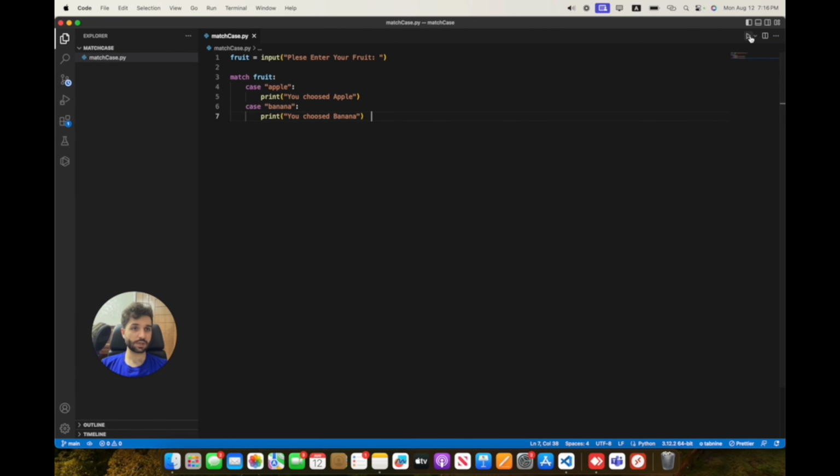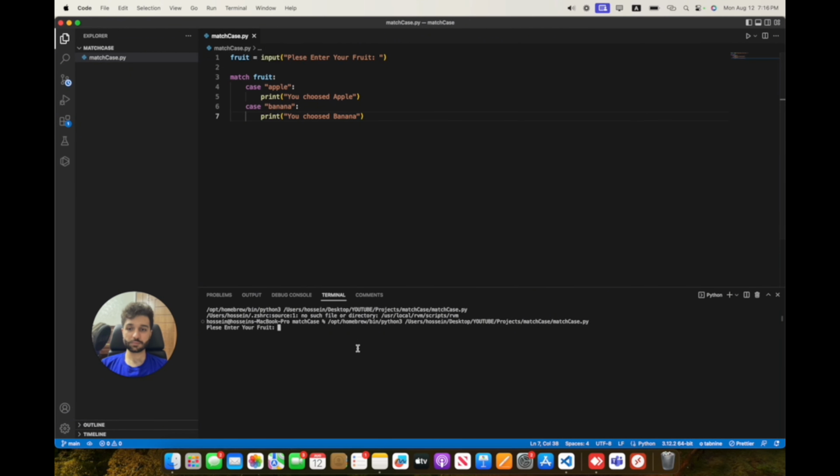Let me run this and let's see what we'll have. Right now it says please enter your fruit. I'm writing apple and we have the output here. Let me run it another time, for example apple with capital A. As you can see, I don't have anything here as an output and it won't print anything. Okay, how can I handle the else statement here?